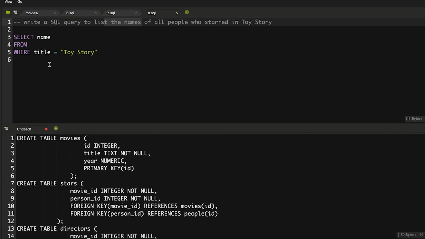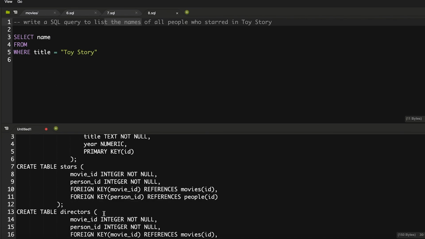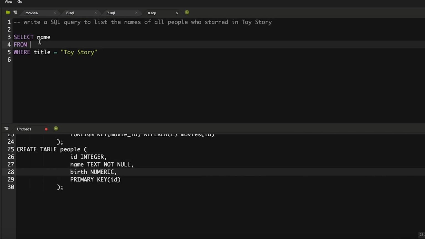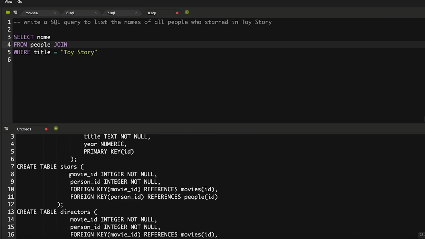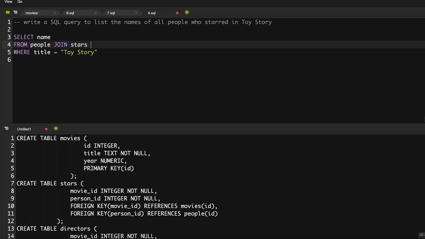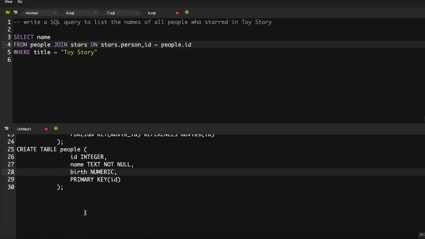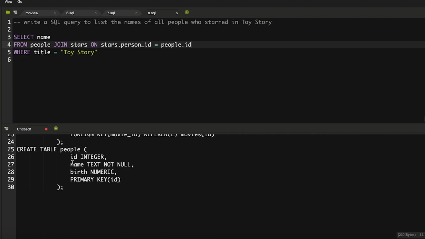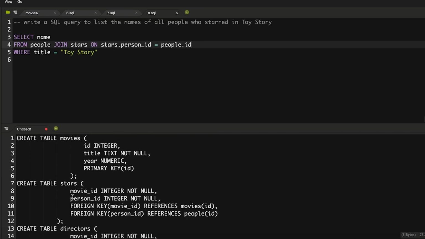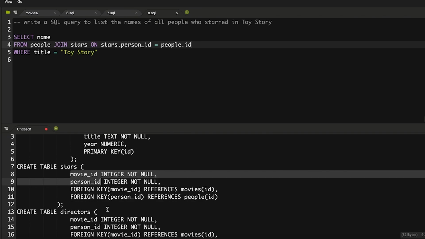So what I'm going to do here is say select name from people, join in with the stars, on stars.person_id is equal to people.id. So far we have joined the table people with stars, so we have access to the name field. We can select the name field in the outer query, and we also have access to the movie ID and person ID and so forth.